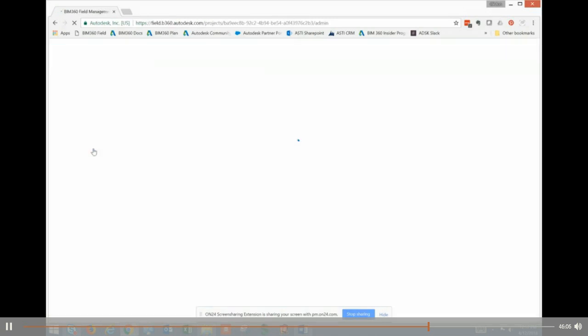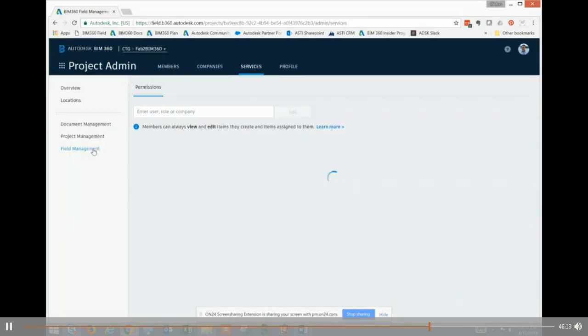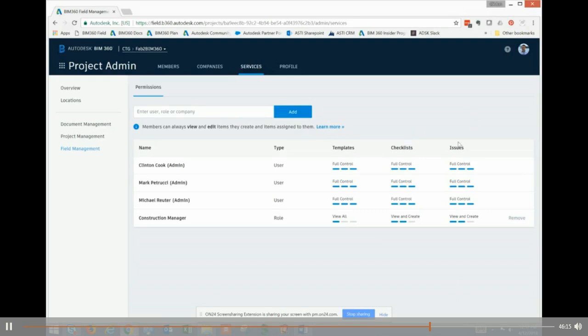And then under field management, we can control who has access, what level of permissions. So not everybody can create a new checklist. Not everybody can access issues or checklists. And so this is going to allow us to set those permissions at that level. And then we talked about within document management, we can set permissions at the folder level. So we have just a lot of flexibility already in here, and I think we're going to see more.